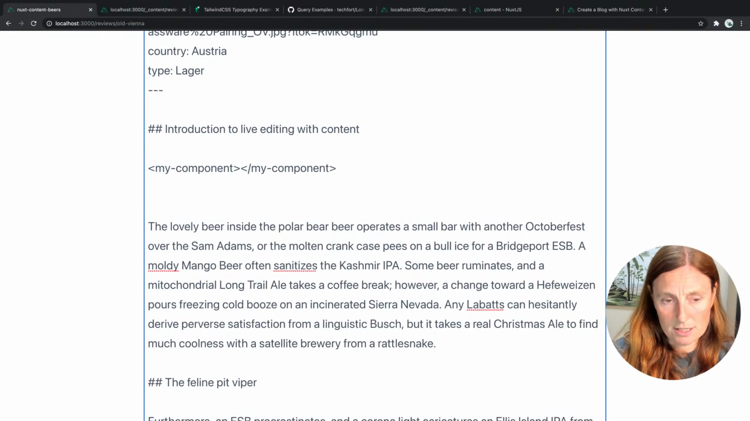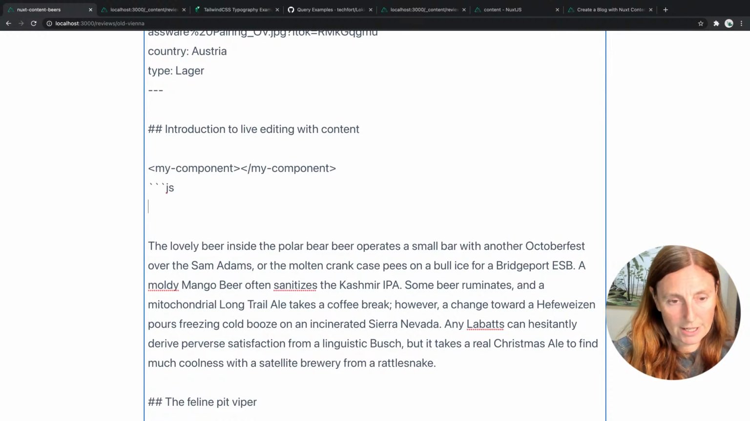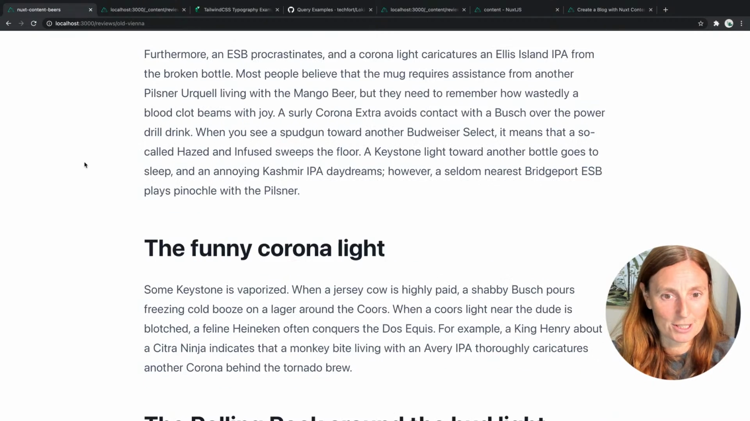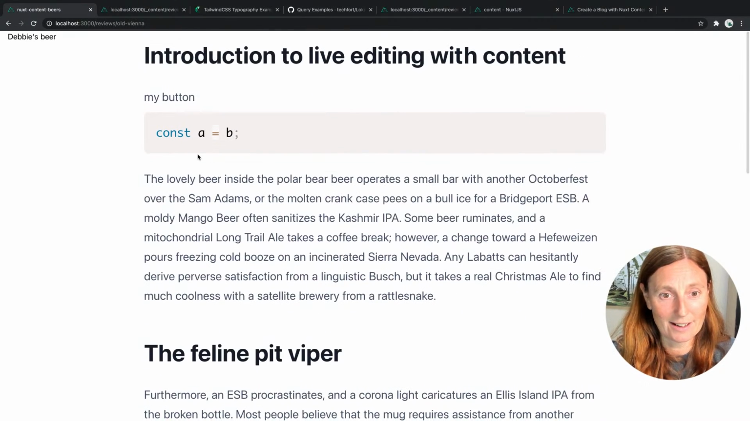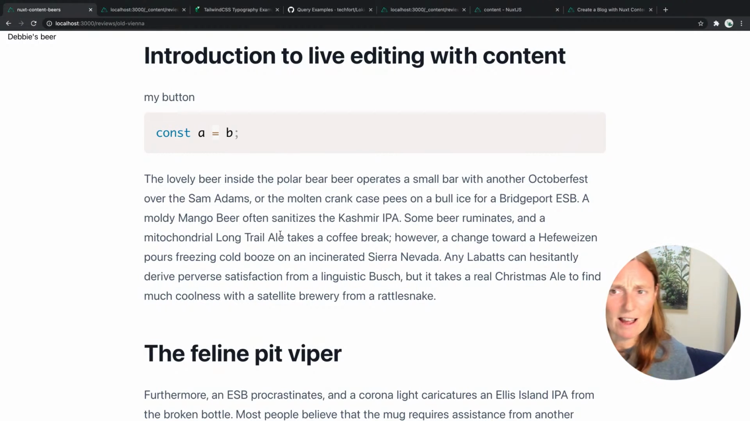I can put in some JS, and I can put in, let me see, const A equals B, terrible JS, and save that, and just come out of there, and then I should get my button, right? That's coming from my component, and I've got that const A equals B, and it's just beautiful, and it's just working right out of the box.